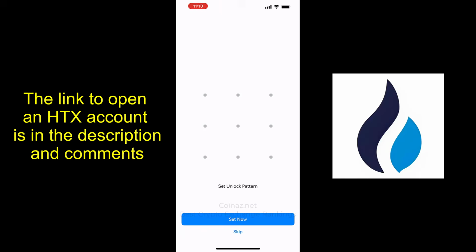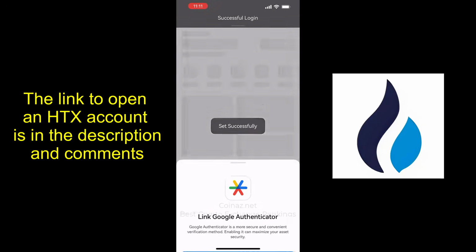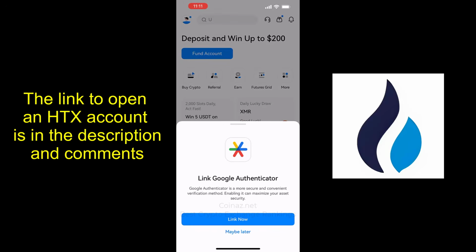Next, set up a pattern lock. This helps prevent unauthorized access if your phone is compromised. Draw the pattern again to confirm. You have successfully set up your security code. Next, you can link Google Authenticator to further enhance your account security. Click Link now and follow the instructions provided by HTX.